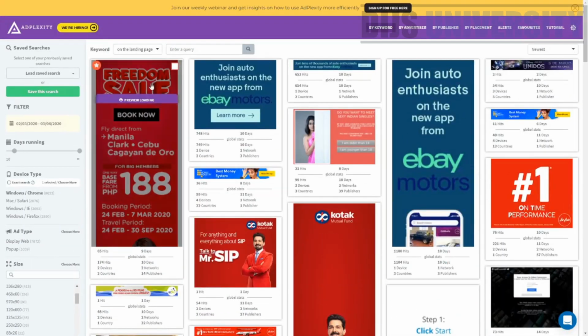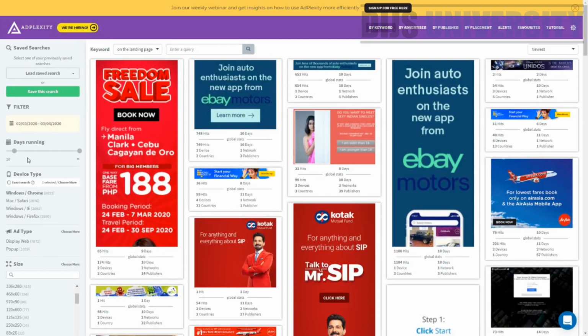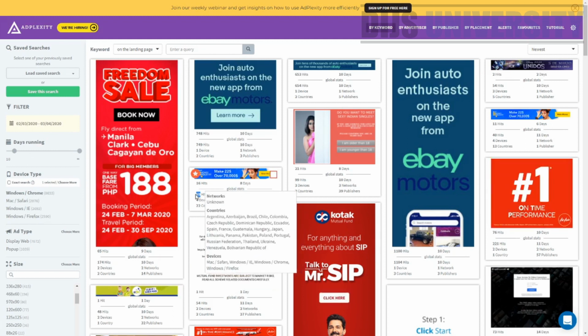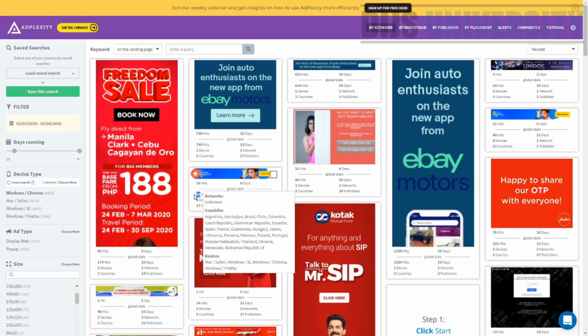So since we have already filtered over here, we can actually start looking for a successful campaign. What I will usually be looking for is the hits. If you can see the hits over here, the hits is how many times AdPlexity spied on that particular ad. So this is something which will determine whether the ads are successful or not.